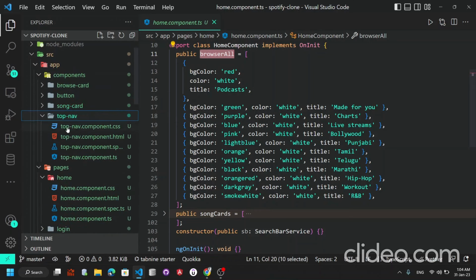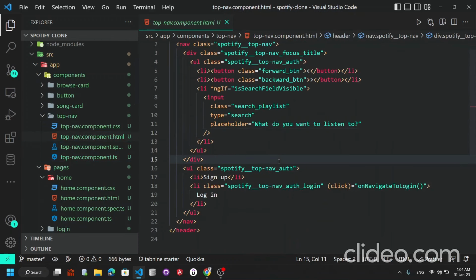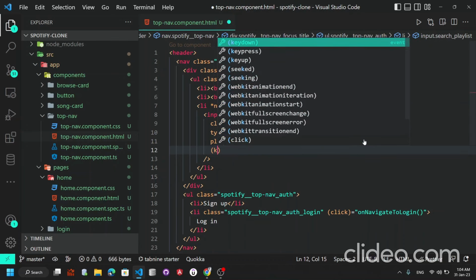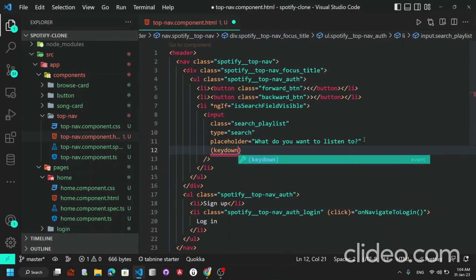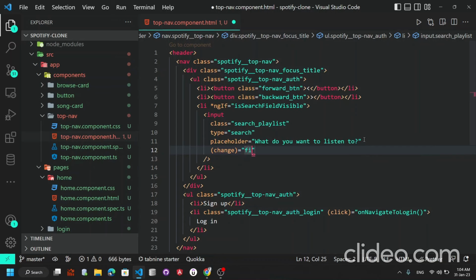In the component section, we have this top nav. Okay, and in this top nav, I want to put an event over here. Let's say I am putting a key down event, key up. We can also do key up. We can also check on change. Let's do on change. I say filter browse, filter browsing list. Okay, we do something like this.